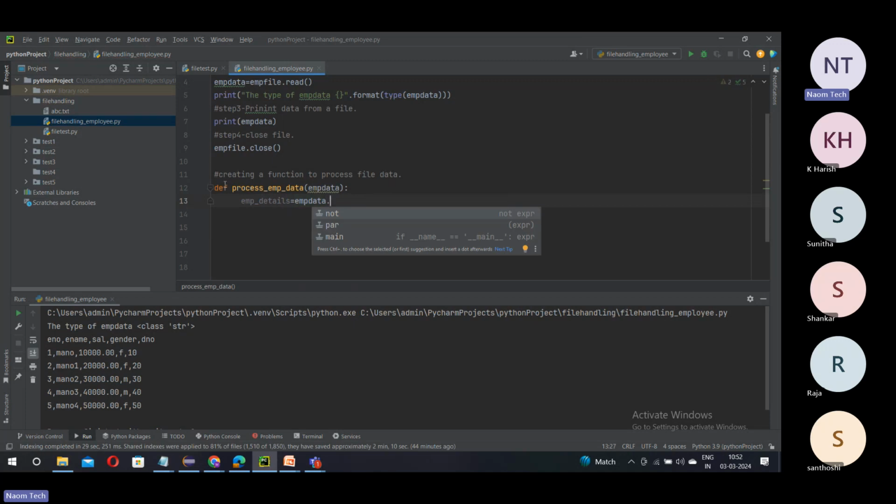You are not seeing that split method here. Why can't we apply split here? Because as of now, this function doesn't know what data is coming to it. That's why we are not able to apply split here. You got it, friends? But no problem, we need to do the processing. How do you do that? So let me try to call this function.